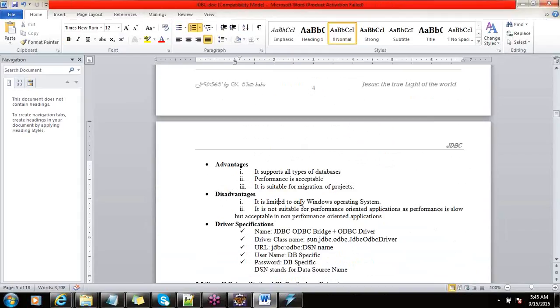Disadvantages. It is limited to only the Windows operating system. And it is not suitable for performance oriented applications as performance is low. But it can be acceptable for non performance oriented applications.